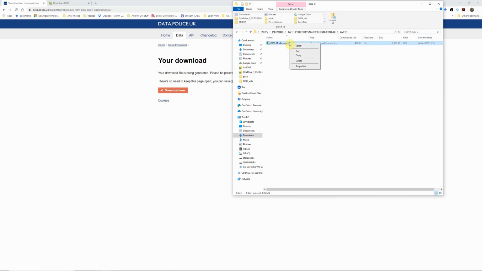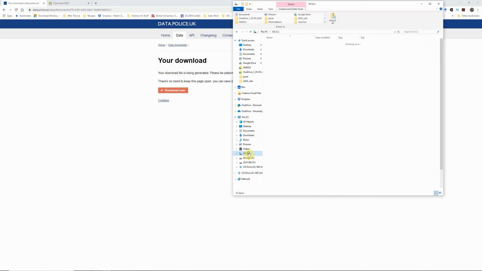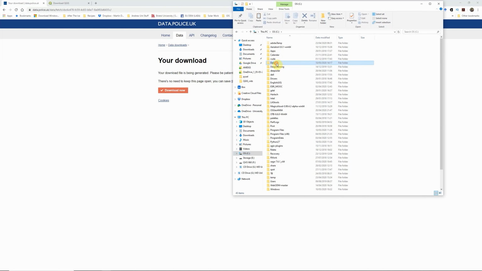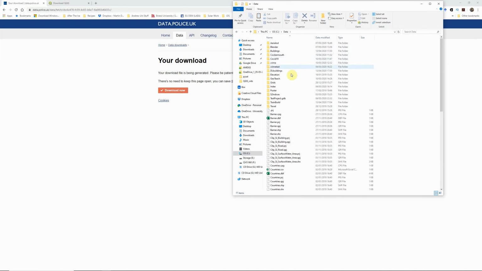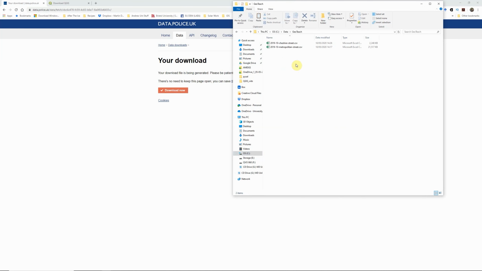What I recommend doing is right click, copy that file, go to wherever you're going to be working. I'm going to be working in my data and GeoTeach folder. I've already downloaded some bits, and paste that file in there. So 2020-01 for January, Cheshire Street. That's the data that I'm going to be working with. And we can just open this in Excel, so it's worth having a double click.